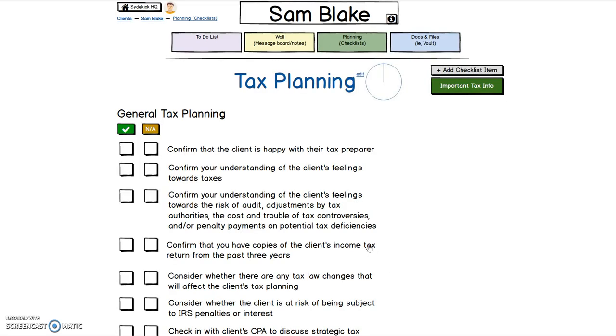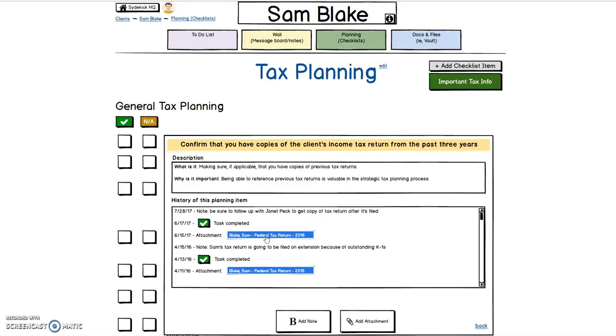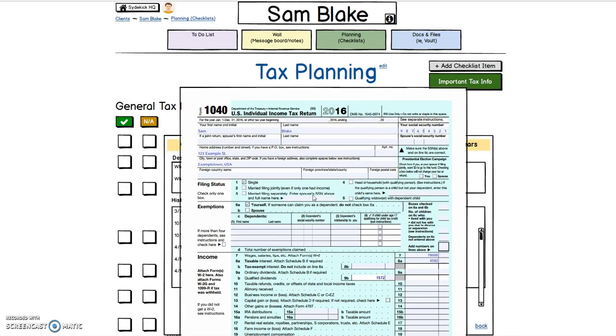Collecting important data is crucial to delivering the best financial advice. Certain checklist items remind us of important information to collect. In this case, we are prompted to collect prior year's tax returns. When clicking into the checklist item, we're provided with an opportunity to upload relevant documents. Here we can access Sam's tax return embedded in the checklist history section. We could also access this document through Sam's Vault.